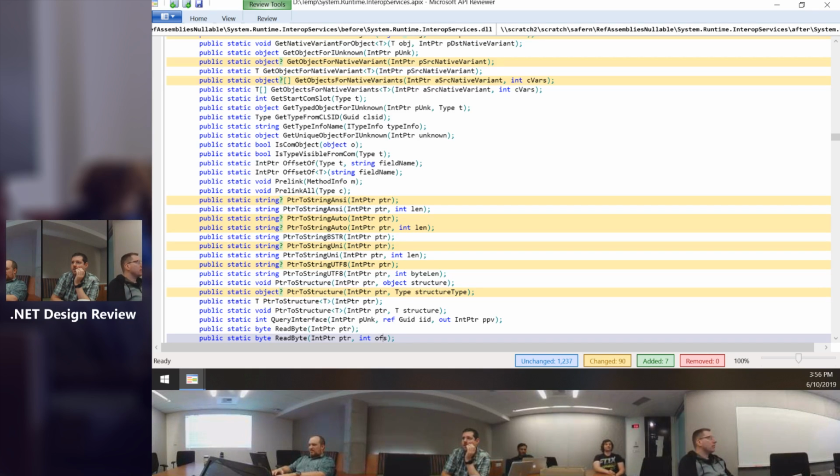Relink all. Those do null checks on their inputs. Prelink and prelink all, I have no idea what they mean. I think it's just an thing.